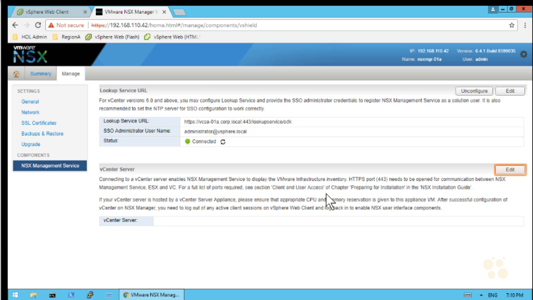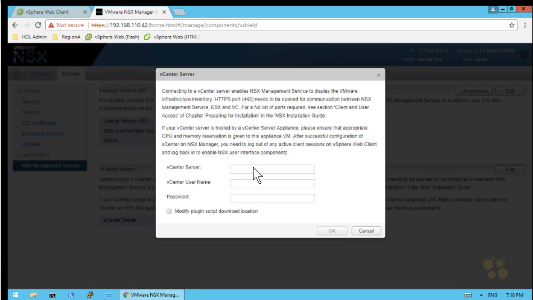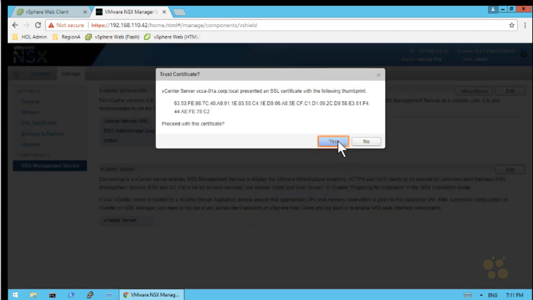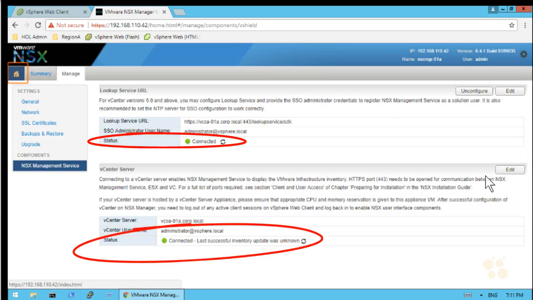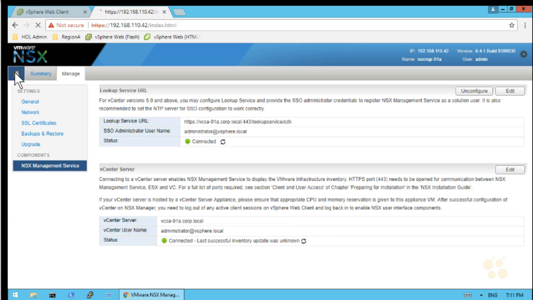Now that our lookup service is in place to pass on credentials between NSX and vCenter server, we're going to go down and actually connect to the vCenter server itself. So we'll click the second edit link, click in the field for the vCenter server, and once again put in vcsa-01a.corp.local. We'll click in the vCenter username and put in administrator@vsphere.local, and then we'll click in the field for the password and put in VMware1! and click OK. And then say yes to the certificate. And we are connected.